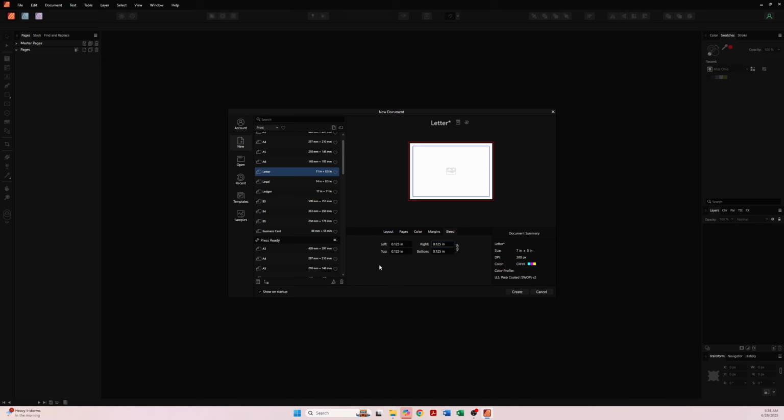Getting back to our document setup, now that we have these settings set the way we want them, we can look over at our document summary, and we'll see we have a 7" by 5", our DPI is 300, our CMYK color value, and our color profile.